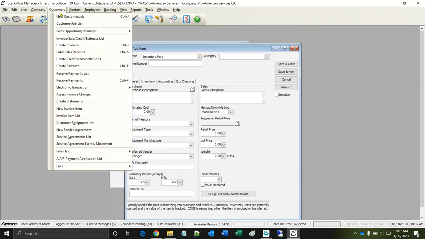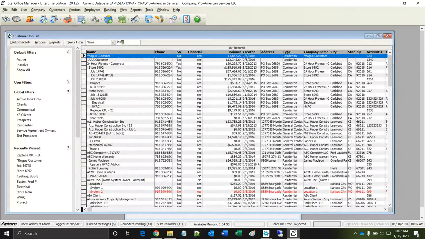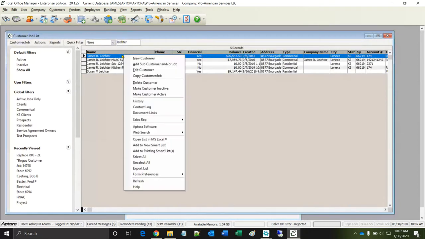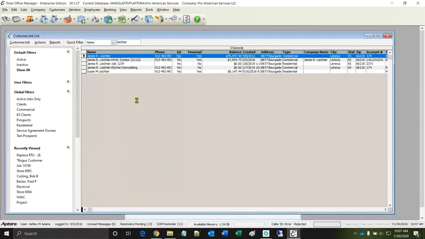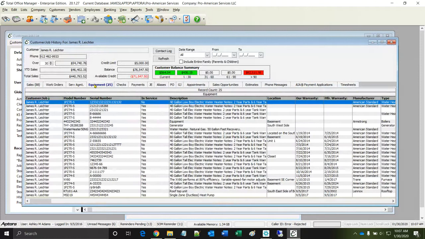And as you might know, in Total Office Manager, if you go to the customer list and look for somebody, so let's look for me, I'm in here, and you right click on that person and go to their history, you have an equipment tab, and this equipment is under warranty. This is equipment that you might have sold them. It could be equipment that already existed, by the way, but that equipment is under warranty. And if you ever work on that equipment, the repair you made is under warranty.